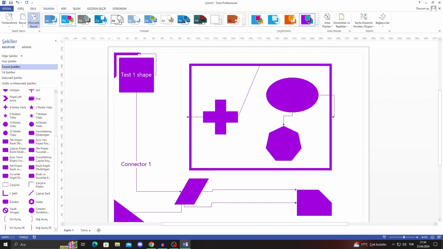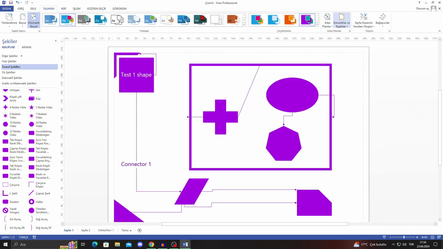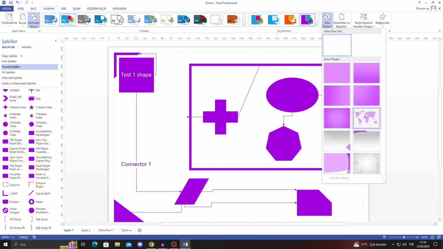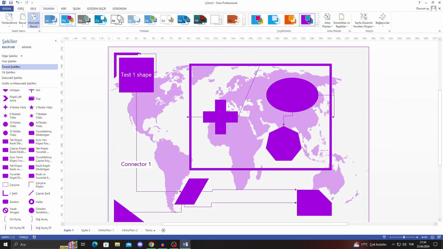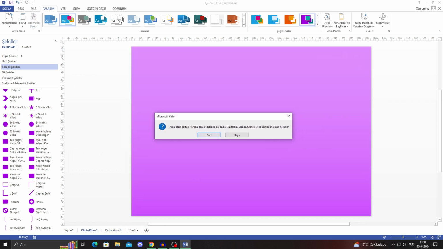Or I can add a background. I can go on here. I say add a page, for example. Of course, I will go on to design again. And from the design, I will get backgrounds like this. Now let's try it here, right? I will add that background here. And as you can see, if I use a background like that, I would be able to just go on. Let's delete that page. And let's delete that page as well.